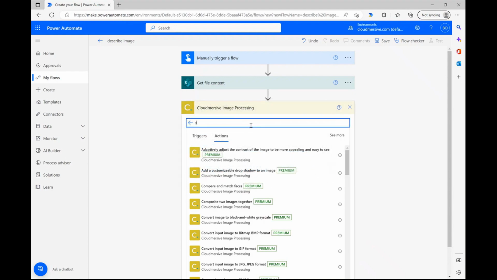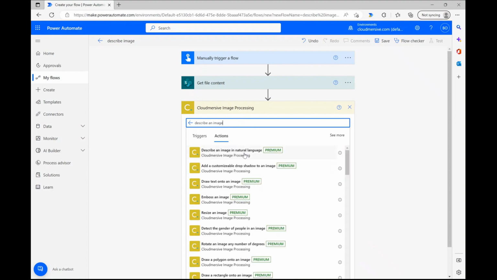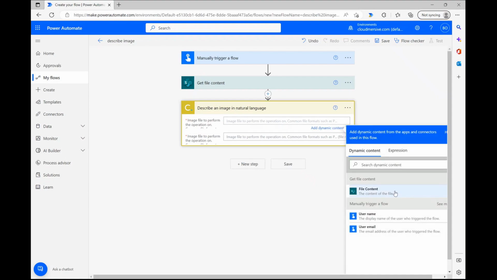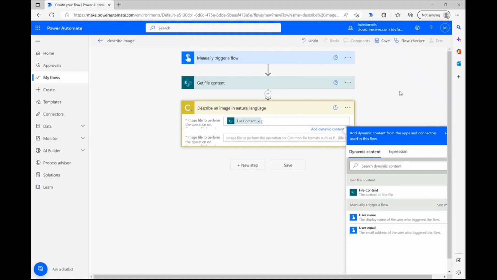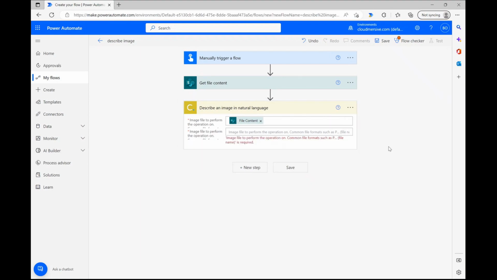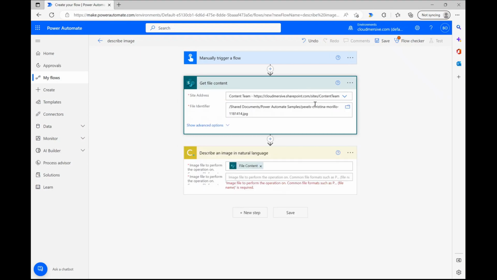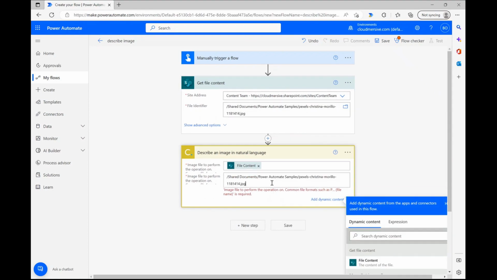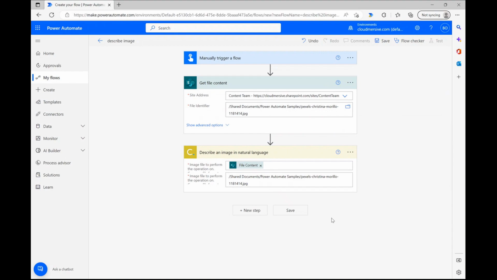From here, I'm typing describe an image and the right connector action comes up immediately. After clicking on it, I only have two simple fields to fill out. The first field is asking for my image file content, so I can easily parse that in using the SharePoint file content option from the dynamic content window. The second field is asking for my file name, which can basically be anything, so I'm just copying and pasting information from the previous step to make it easy.